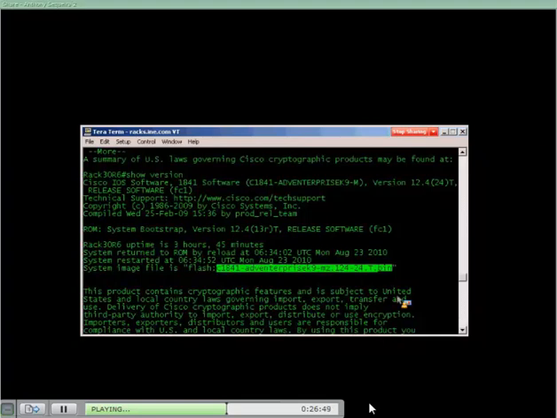We see we're running 1841 Advanced Enterprise code, and down here we can see the exact file that's making that possible. Notice the version number is 12.4, release 24, and it is a T-train release. This T-train release means there are some features in here that are kind of like beta. There are some beta features that we can experiment with on this router in this particular code.